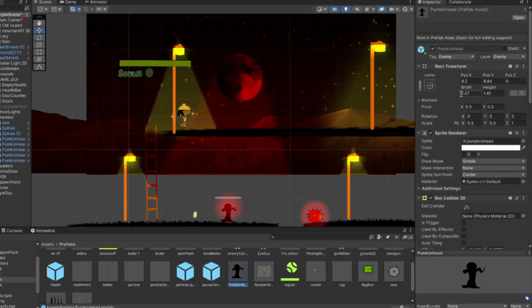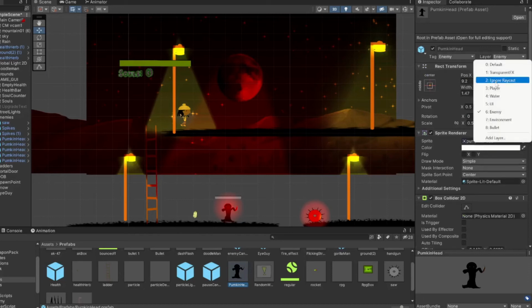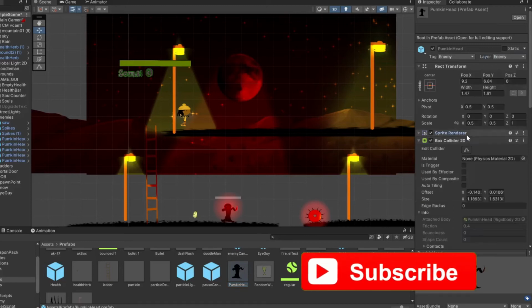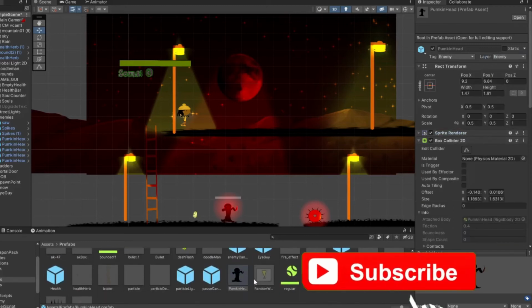And next I'll go in and make sure all of my prefabs have the correct tags. I believe I had 7 for environment set, so that should be fine.